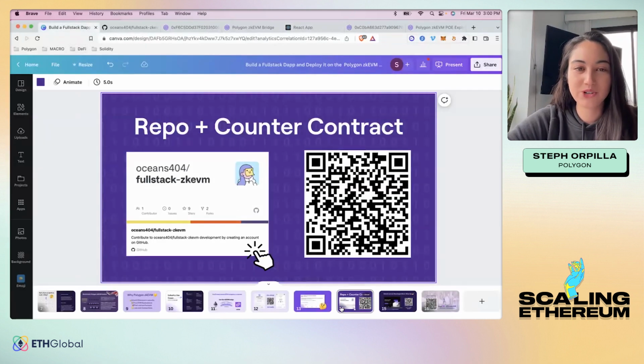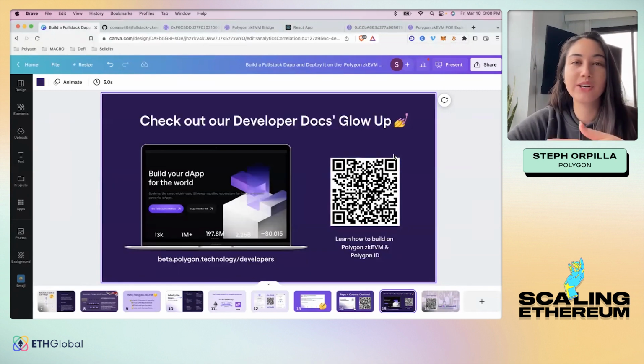I know we're super short on time, but you can get the code here and go through the README. And I just also wanted to point out that our developer docs got a huge blow up. So check out our updated docs.